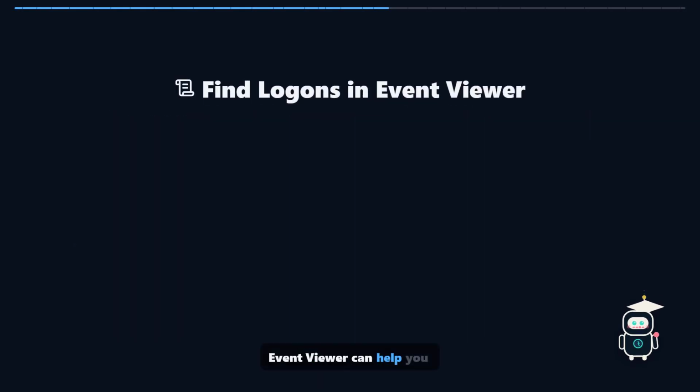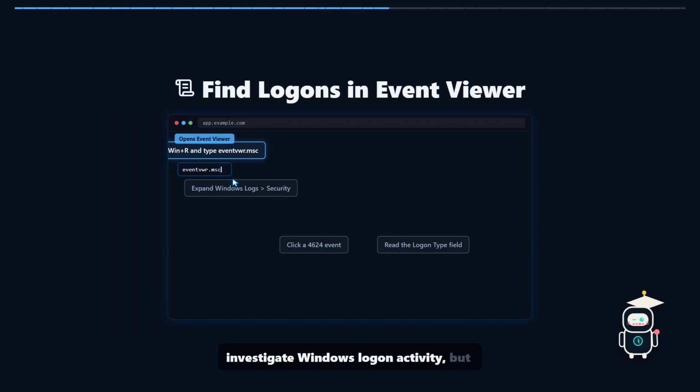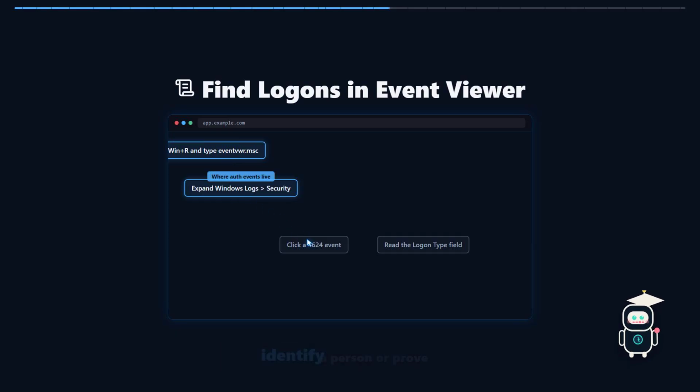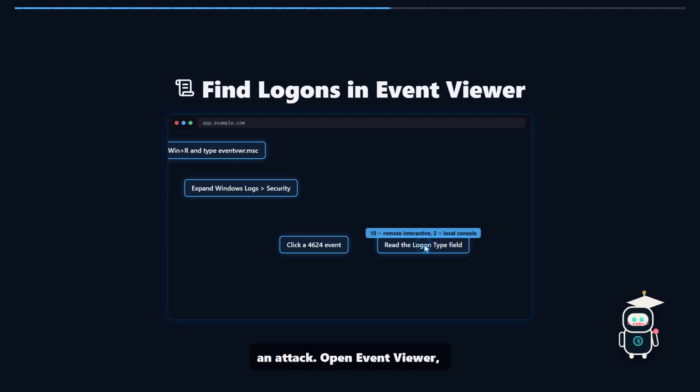Event Viewer can help you investigate Windows Logon activity, but a single event does not identify a person or prove an attack. Open Event Viewer, then go to Windows Logs and Security. Event ID 4624 commonly records a successful logon. Event ID 4625 commonly records a failed logon, if the appropriate audit policies are enabled and the event is retained. Open an event and review the details carefully.